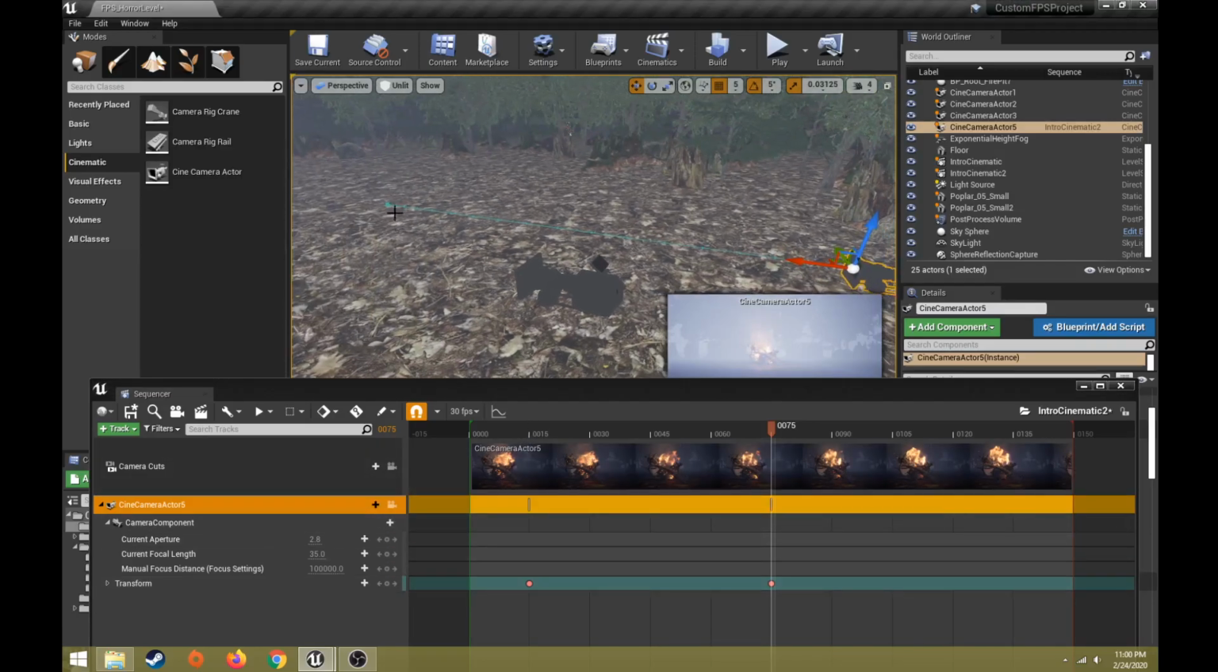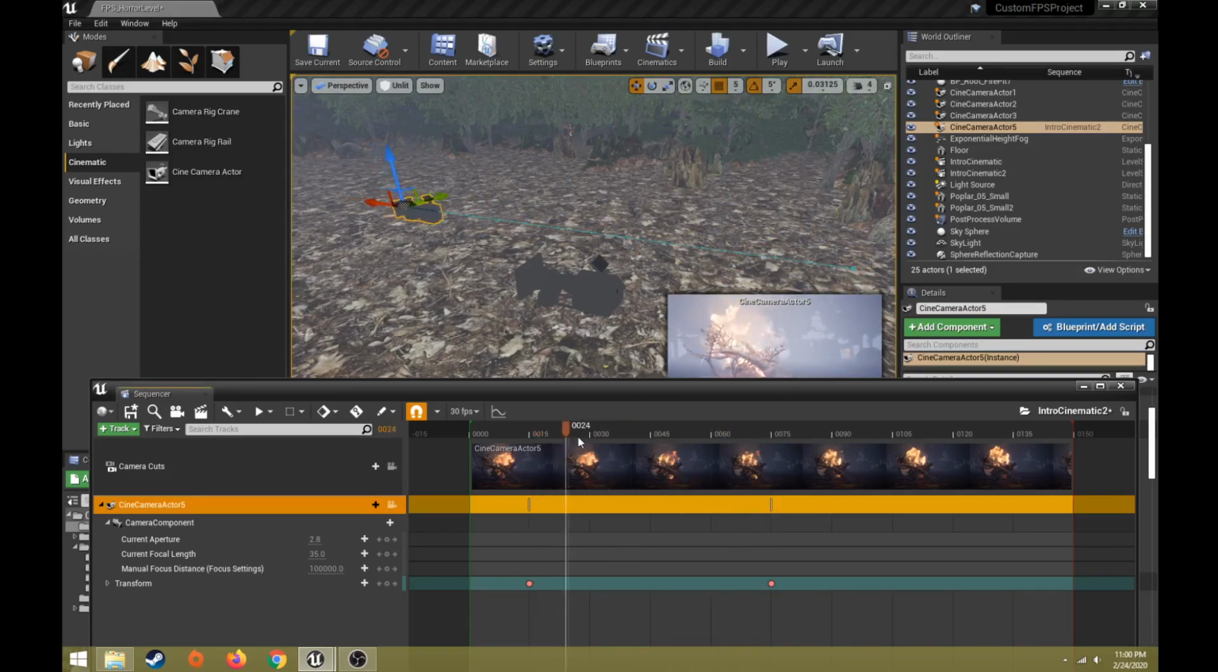When that happens, you'll see a blue dotted line that shows you the motion of that camera or object, whatever is moving in the sequencer. If you scrub back and forth, you can see that camera moving back and forth in the preview as well.